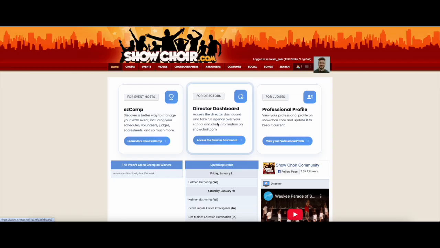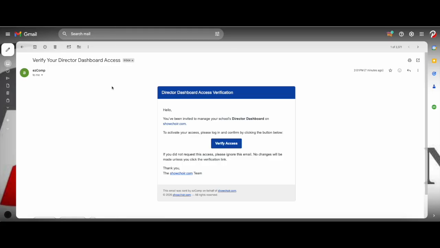Or if you are attending an ezComp event and your host has already sent you an email, that if they put your email address in and said, this is the director at this school, you would have gotten this email with "verify your director dashboard access" as the subject line. It might have gone to spam, but it might be in your inbox. All you'd have to do is make sure that in the background you are already logged in to showchoir.com, and you just click verify access within that email, and you just got access to your school's group on showchoir.com.